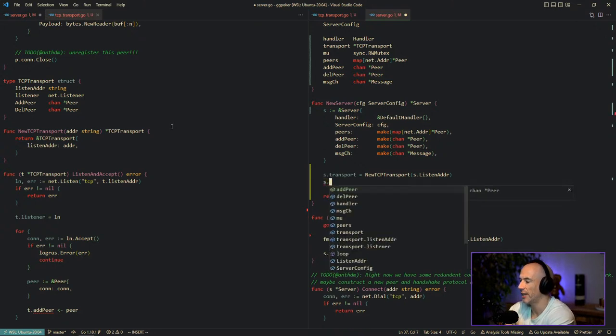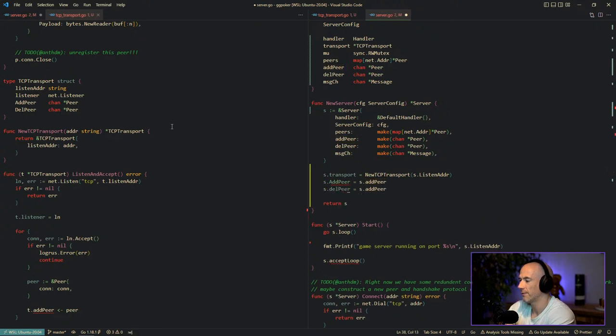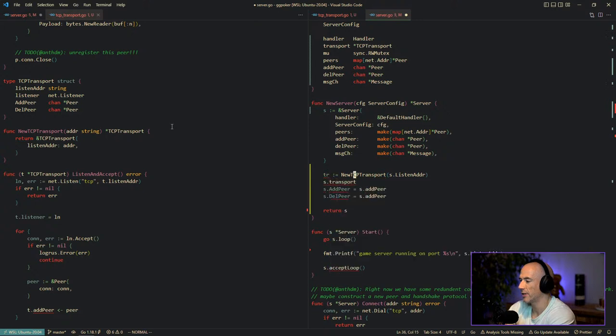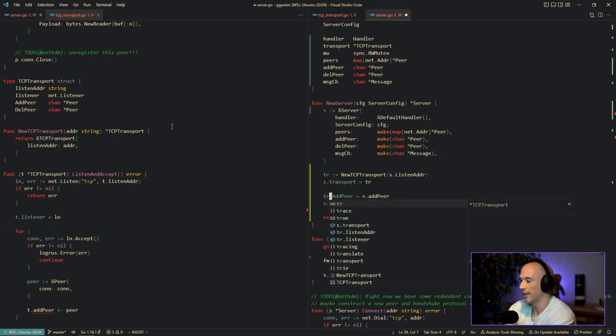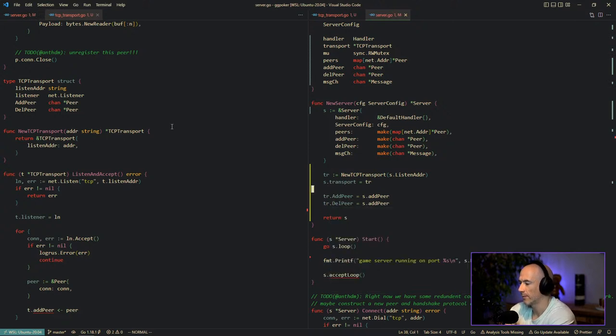So we make this transport, then we're going to say the add peer channel is going to be s add peer, del peer. Why is this still small? Wait, I'm making rookie mistakes. We're going to say tr is a transport, right? And we're going to say s transport is going to be tr. That's the reason why it didn't work. Wait, make a new transport. We can make this much more beautiful.